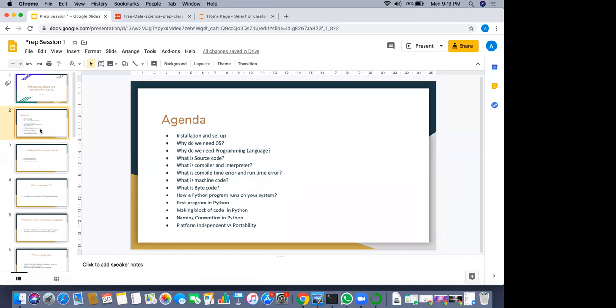Okay. Let me set the agenda. So we will start with the installation and setup. Then we will go for the basic discussion: why we need an operating system, why we need a programming language, what is source code, what is compiler, interpreter, compile time error, runtime error, machine code, byte code. So you can see the agenda of today's class. I will try to cover most of the slides from here today. And if anything is left, then we'll cover it in tomorrow's class.